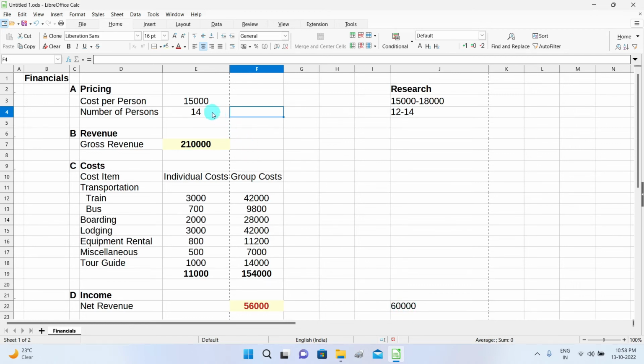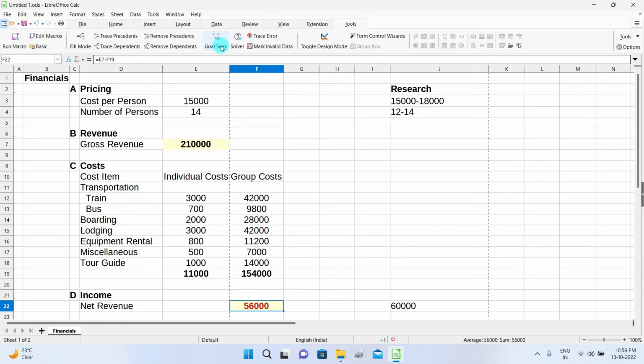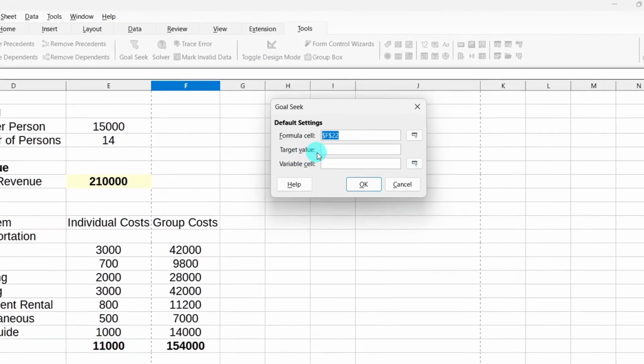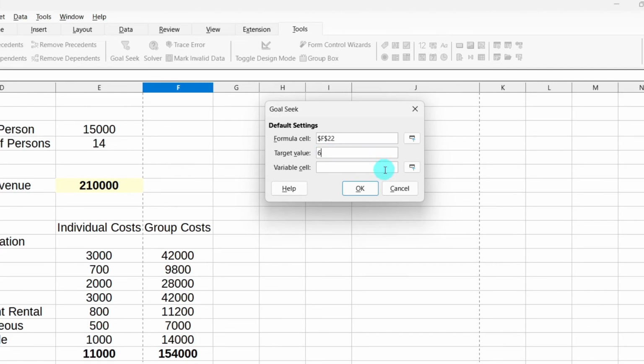So what we are going to do now is perform the Goal Seek once again and try to see how we can reach 60,000 by altering the price. So let me come and click on this cell here, then go to Tools and then go to Goal Seek, and I'm going to type 60,000 as I have done before. This time I want it to play with the price once again, and I'm going to go ahead and press OK.